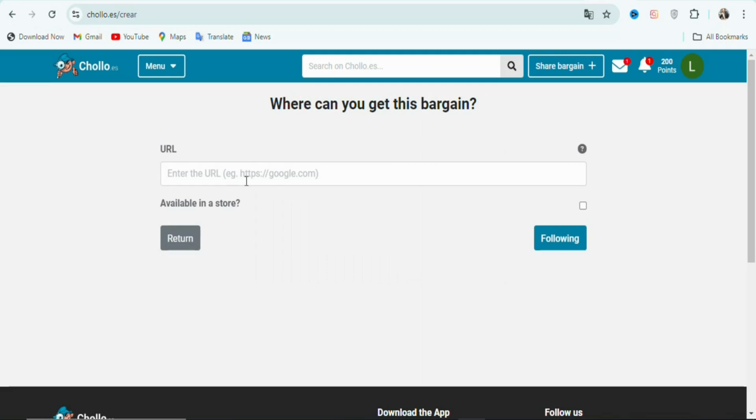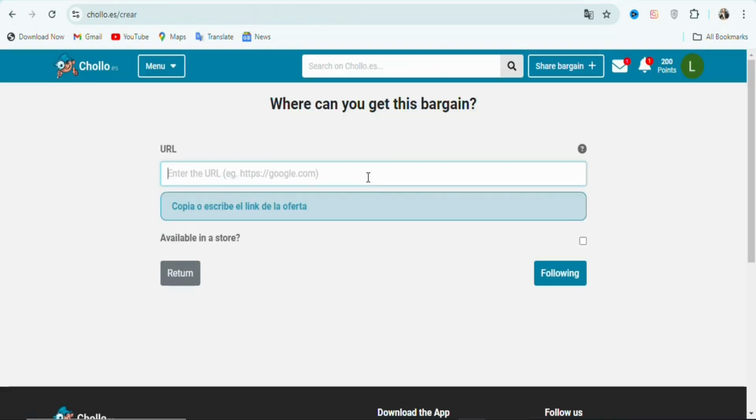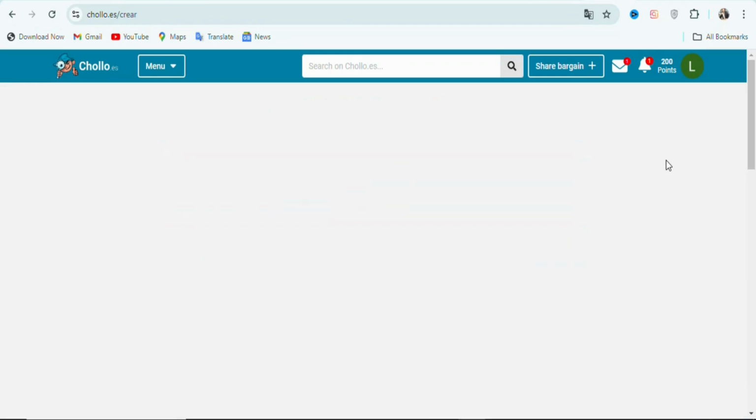Once you click on the first one, you're going to see a page like this. You have to enter the URL of the offer that you are promoting. In this case, you have to copy and paste your affiliate link right here. So you have to come back on Cpagrip. Once you come back, click right here, copy link. Once you click on it, your affiliate link has been copied. Now you have to come back and then paste your affiliate link right here. Once you paste your affiliate link, click on following so that you can post the offer onto the platform.